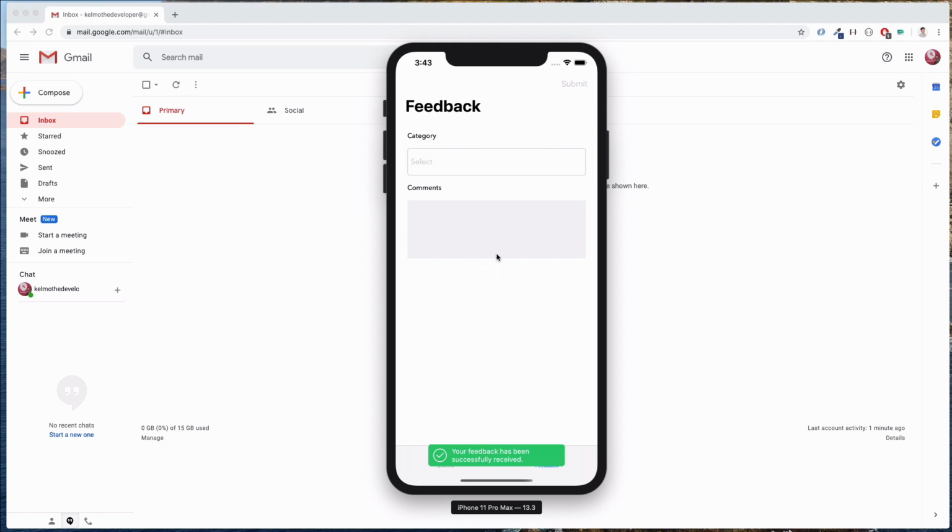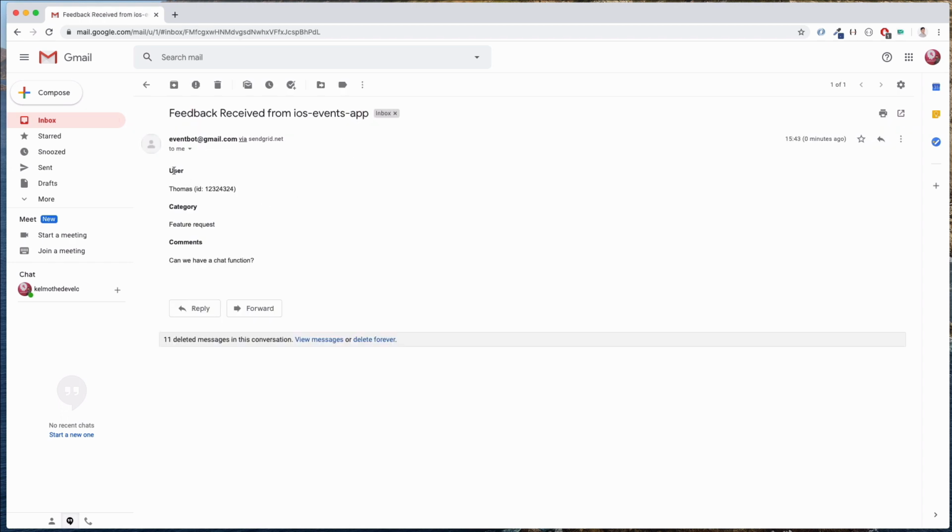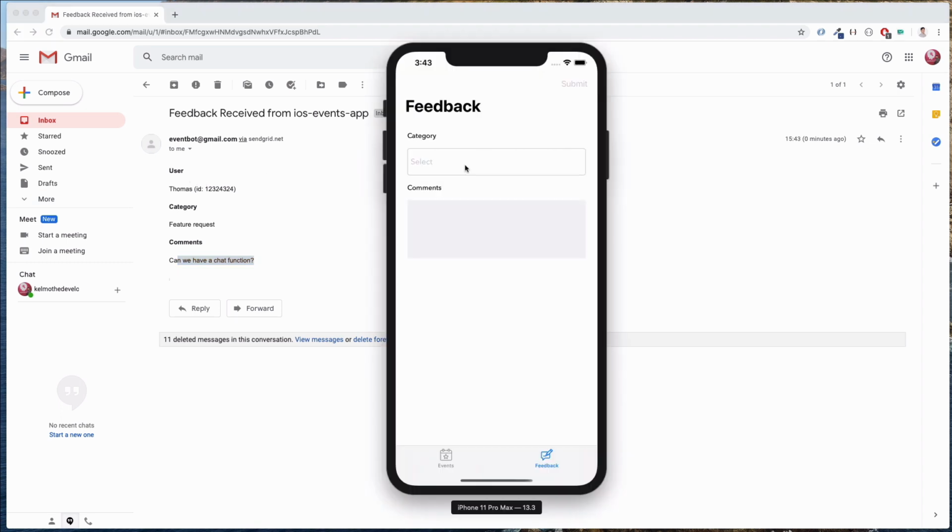So upon a successful callback, we will show this very nice toast message at the bottom over here. And if you look at the background, we receive an email. Okay, so it says feedback received from iOS events app. So let's click on this, and we see this very simple template over here. It says username. So this is something that I've hard coded. We have the category which says feature request, as well as a comment that says, can we have a chat function?